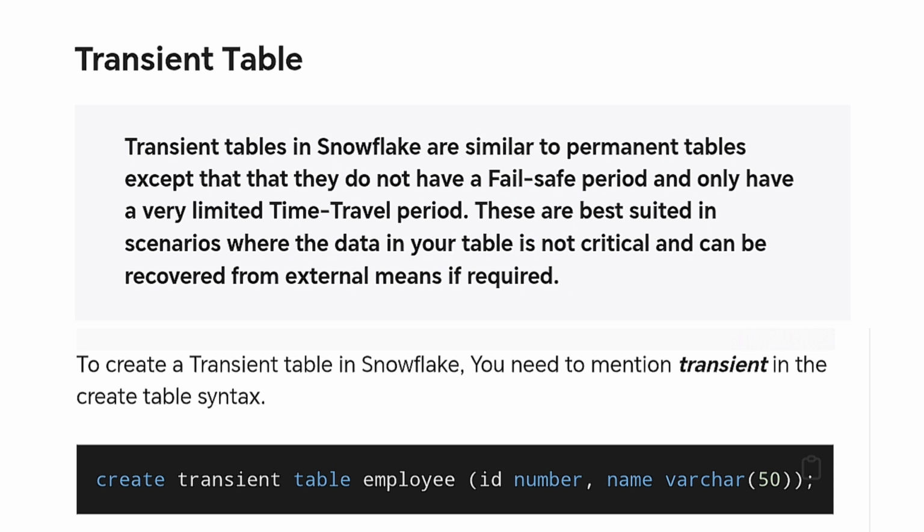They also only have a very limited time travel period. Usually it's capped at just 1 day or even 0. 0 or 1 day for time travel and 0 days for failsafe. Correct. So by choosing Transient, you're making an explicit decision. You're saying paying for that long-term extreme disaster recovery guarantee provided by failsafe, it's just not necessary for this data.